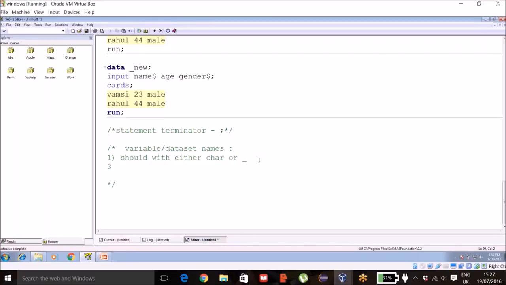Second one, should not use numbers at first position, but you can use in any other positions other than the first position. You cannot give your variable name like this, 1 age or 2 age. You cannot give like this, but instead of giving at the first position, you can give numbers at any position. You can write here or you can write in between, anywhere.